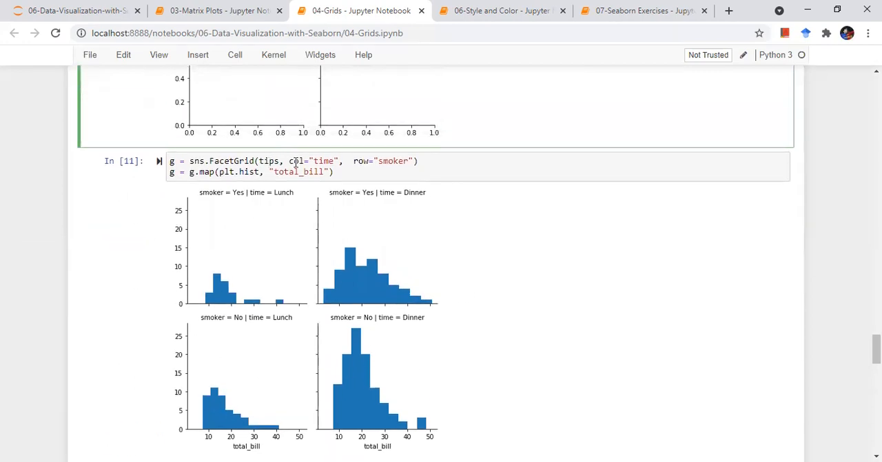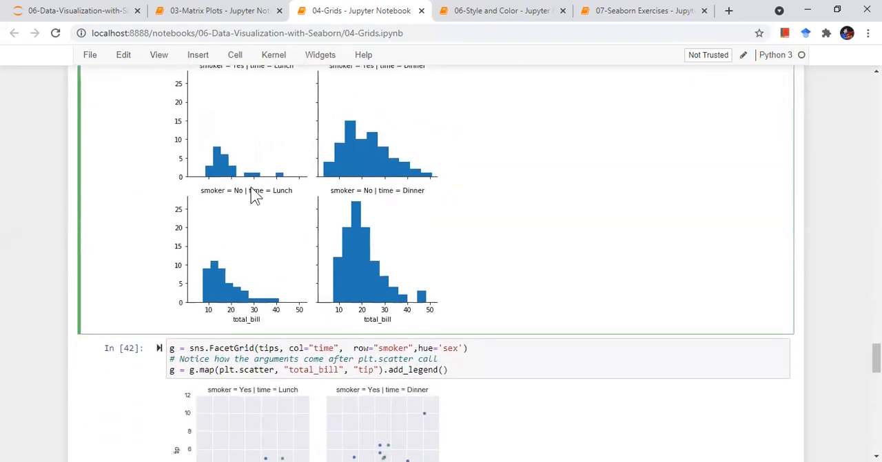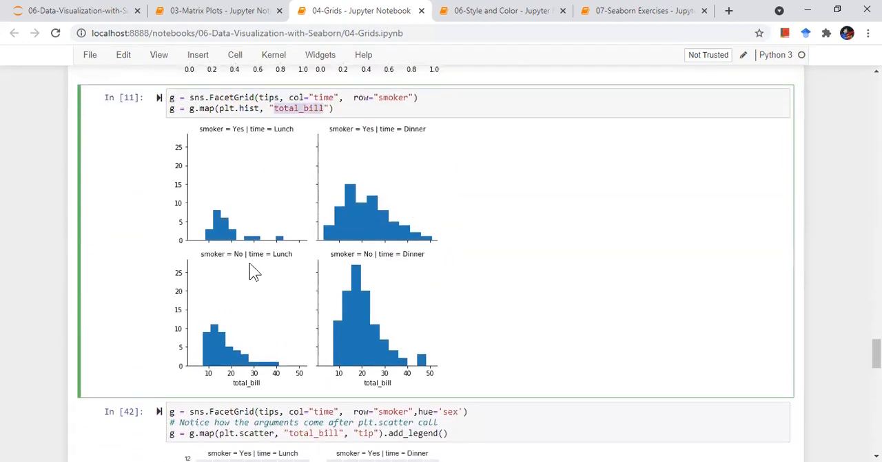So with sns FacetGrid, same thing I'm making, and on this blank plot, I'm plotting g.map with plt.hist, making a histogram based on the total bill, right? And this is the plot I am getting. I have four different plots.